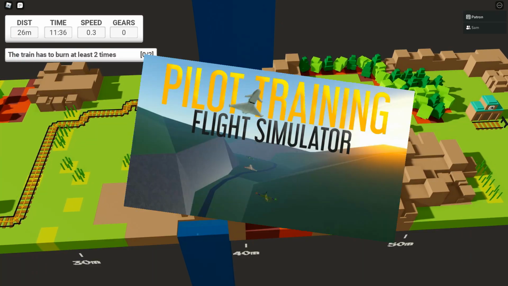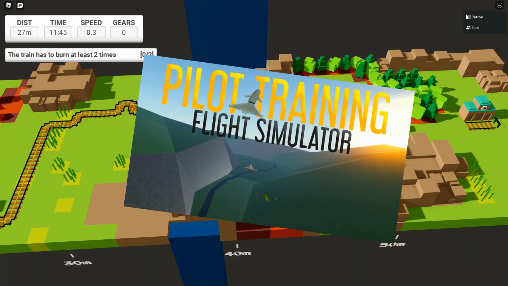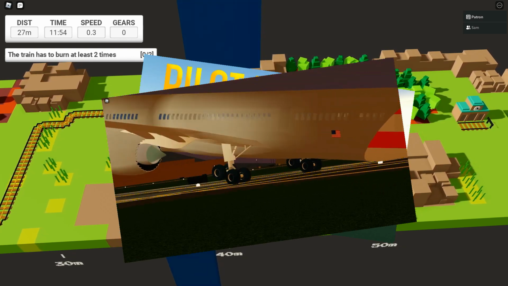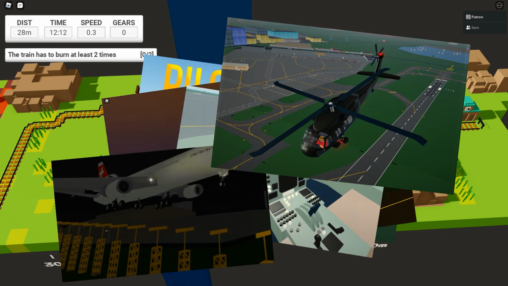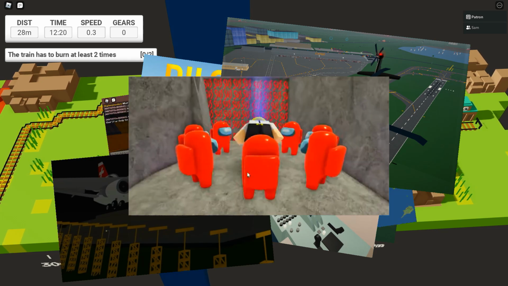Pilot Training Flight Simulator, yes, you know it's coming, receives its biggest update ever, revamping its entire plane kit, as well as adding more 3D cockpits, new runway lights, rotor blur, and whatever the hell this is.